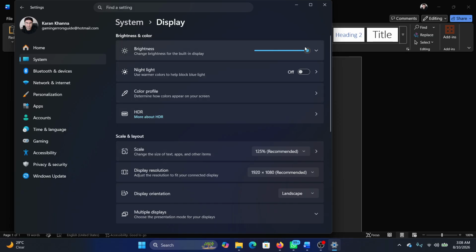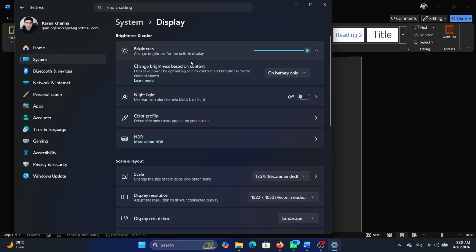Another thing that you can go and try is that you can expand this option for brightness, and it says change brightness based on content. You can turn it off.